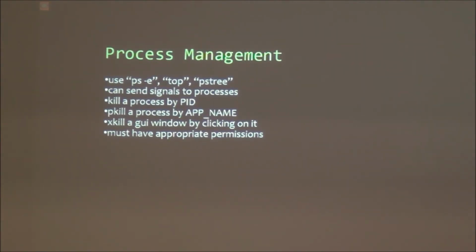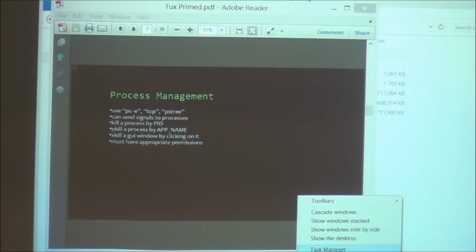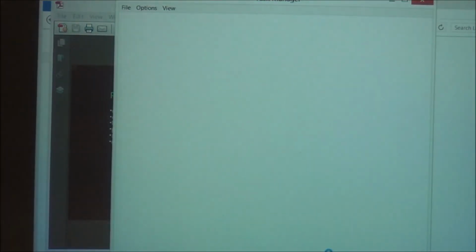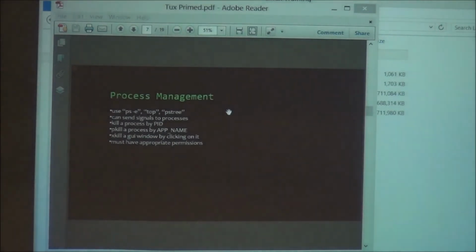So in Windows, you have the task manager, right? And this is Windows 8, so it looks a little bit different. But basically, it just tells you I have these applications and gives you a bunch of information about the application. There are similar tools in Linux and Unix, nice, pretty GUI.